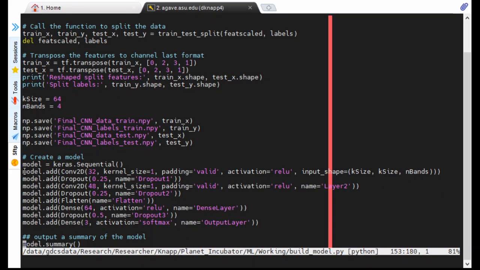I'm not going to go into too many details here, but Keras is a very good framework to use for building these models. I create a sequential model. That is, there are going to be sequences of layers that the input data are processed through. You can see in that first convolution 2D layer, it has an input shape, which is the kernel size, 64 by 64 by the number of bands.